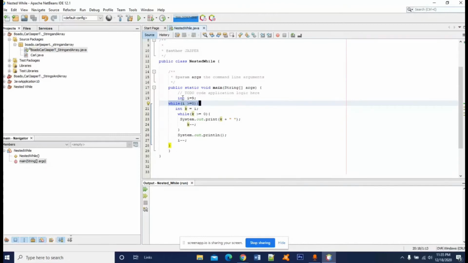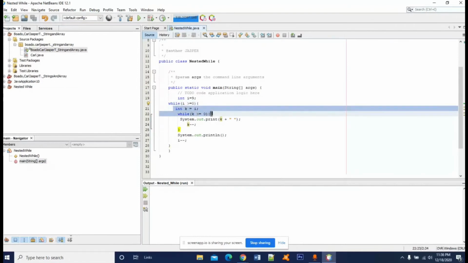Masusunod lang daw itong variable natin na ito kung nag-yes sa condition natin dito. If nag-no, mag-exit siya. If yes, pupunta siya ulit dito sa pangalawang variable natin. Sa pangalawang variable natin ay int k is equals to I at ang kanyang condition ay while k is greater than or equals to 0. Parang ganoon din sa una.